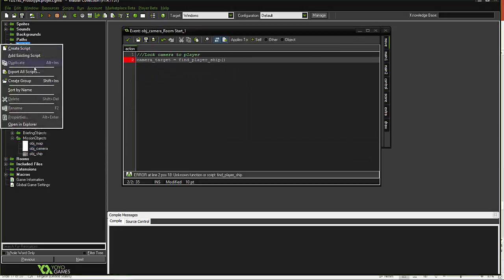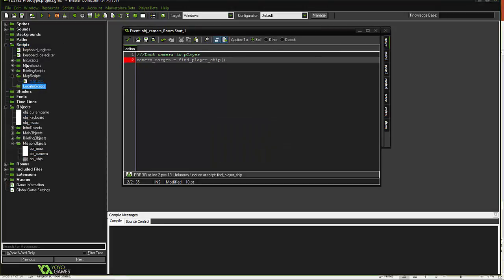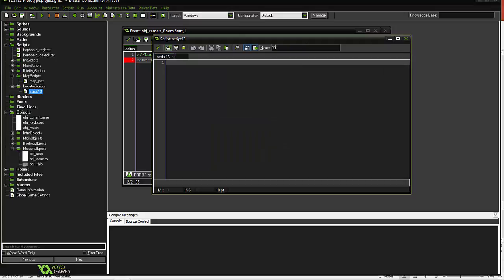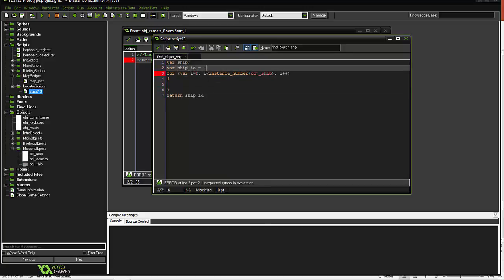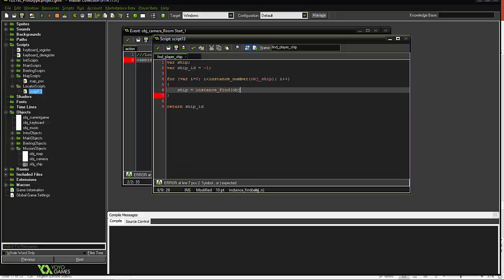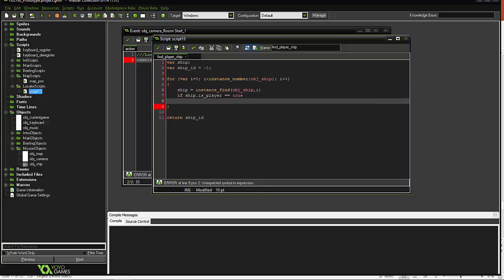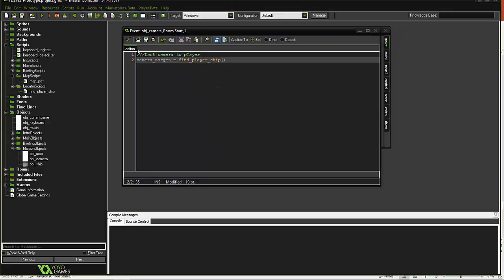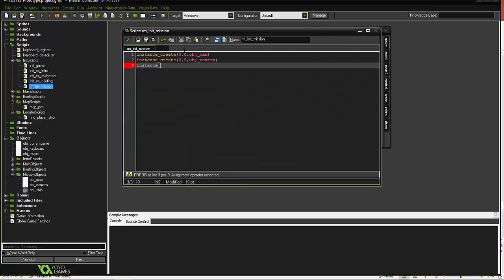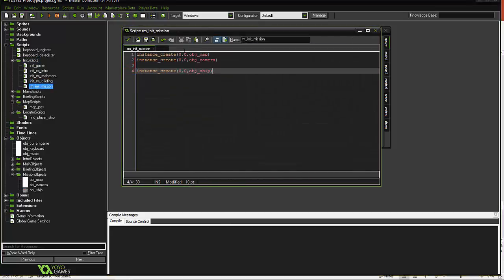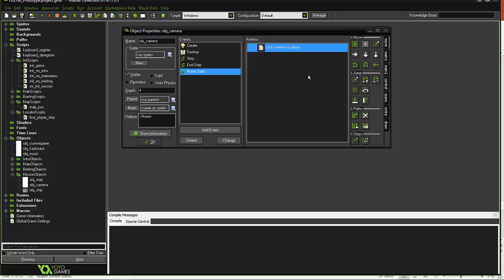To do that, we'll create our first locator script that returns the unique ID of the player's ship. Scan through all the ships and find the player. If not, return an invalid value. Now we need to add our ship to the room initialization. Alright, let's see what bugs I made.